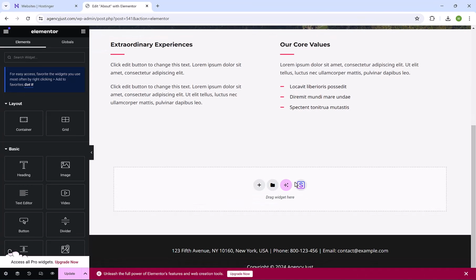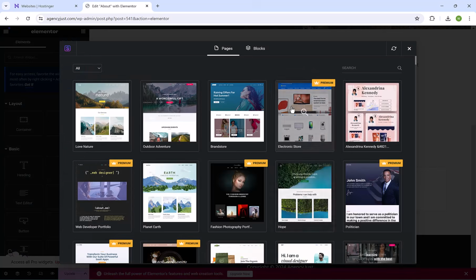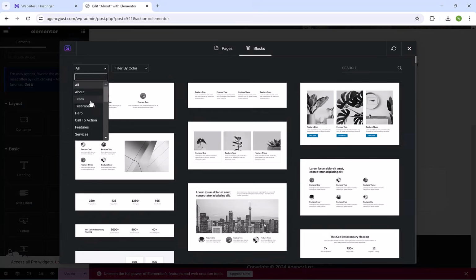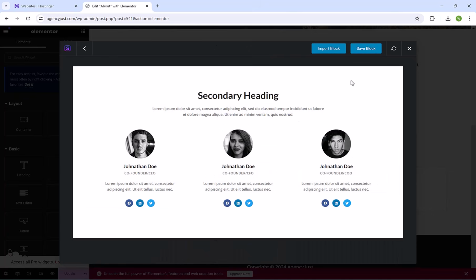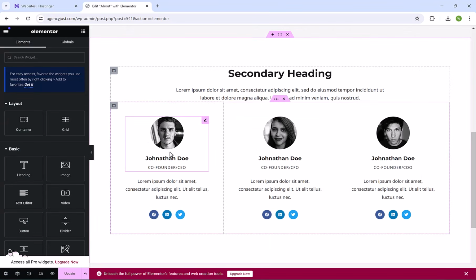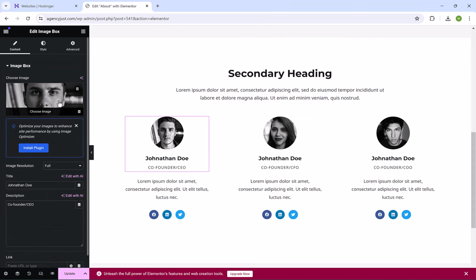But let me show you a pre-made block that fits an About Us page. Click here to access ready blocks, and choose Team from here. You can use this kind of blocks if you want to list the founder or senior management on the About Us page. Let's choose this one, and add it to the website. The block is added to the page, and you can do all sort of changes from here, like changing image, editing title, and so on.